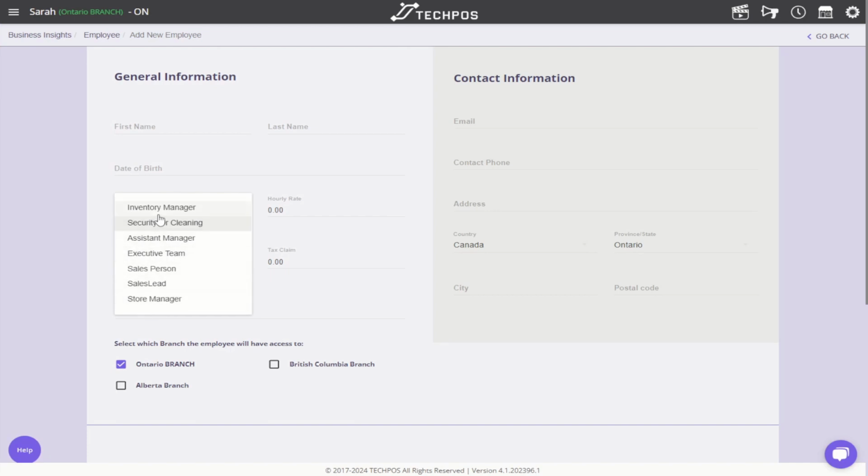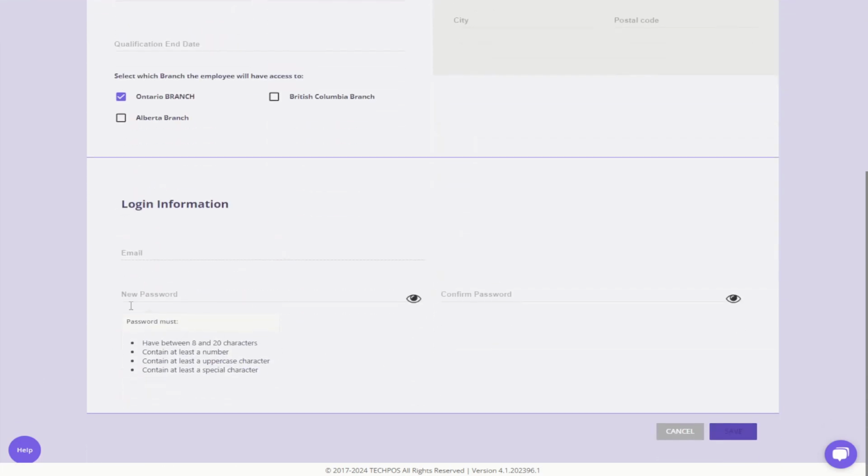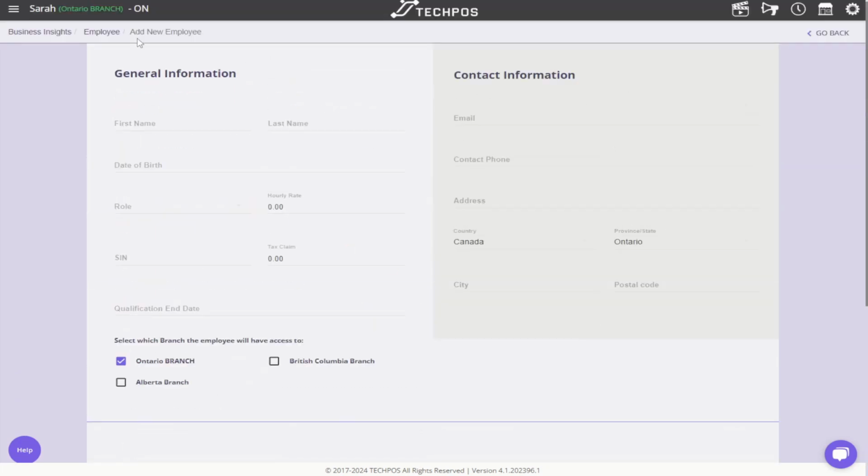Then of course we need the role. We do have set roles, but do not worry, on the very next page of the system, you can customize exactly what those roles do. You can choose what branches they have access to, and of course give them a password.